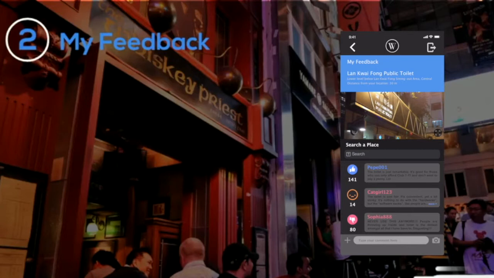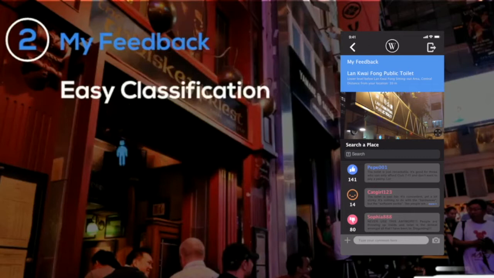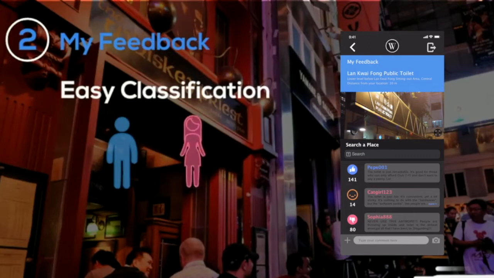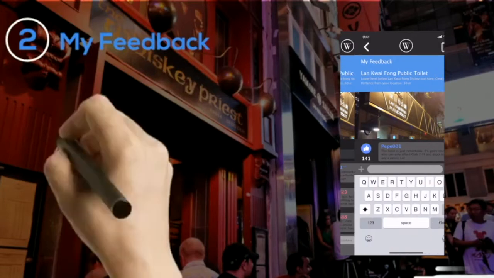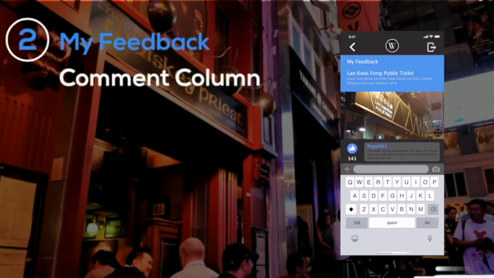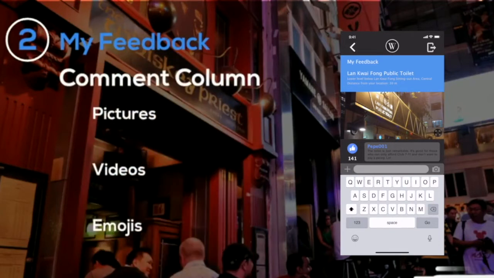In the bottom left column, there are 3 buttons, which are like, fair, and dislike. You may double tap on that to respond to the toilet. On the right side, there are comments from users. For easier classification, the username in blue implies that the user is male, while that in pink represents that the user is a female. So you may look at the comments regarding male or female toilets specifically and easily. Apart from that, you may also type your comments regarding the toilets in the comments column down below. Pictures, videos, and emojis can be added as well in your comment.